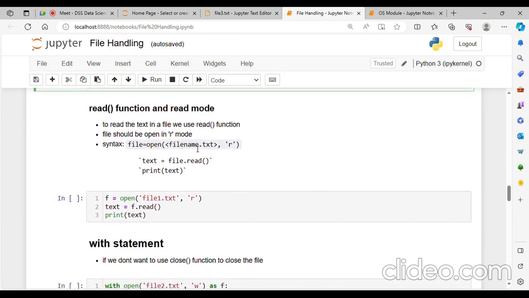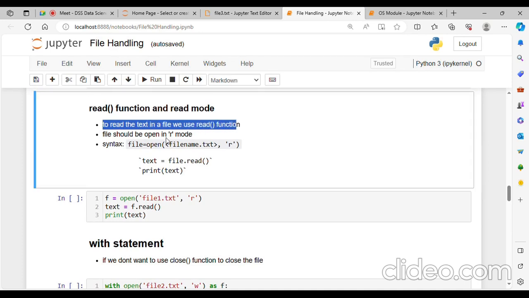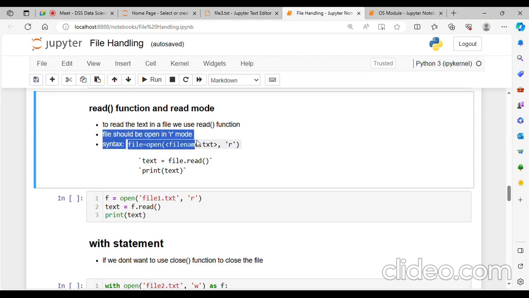Now, read function and read mode. As the name suggests, it is used to read a particular file. That means open a particular file in read mode. To read the text in the file, we use this read function. Remember, for the read function you cannot open the file in write, append, or X mode. You have to open that particular file in read mode, and only then can you read the text from that file. So the file should be opened in R mode, and this is the syntax.